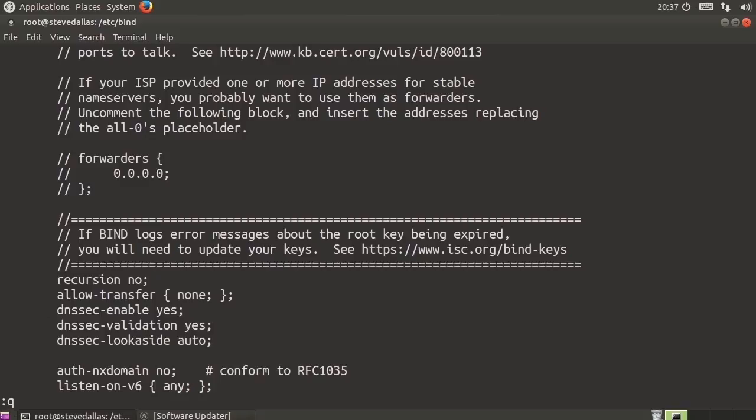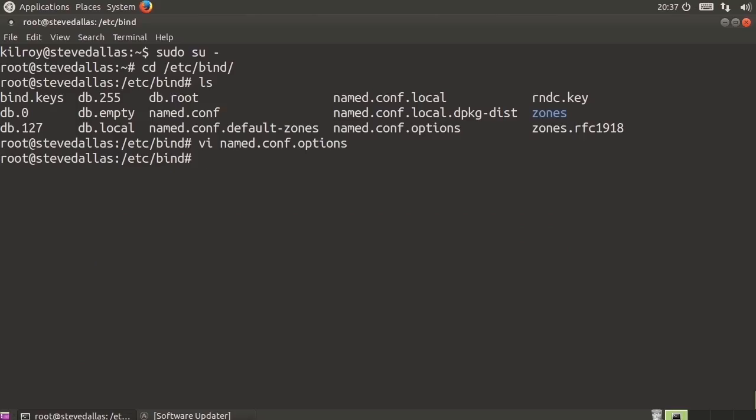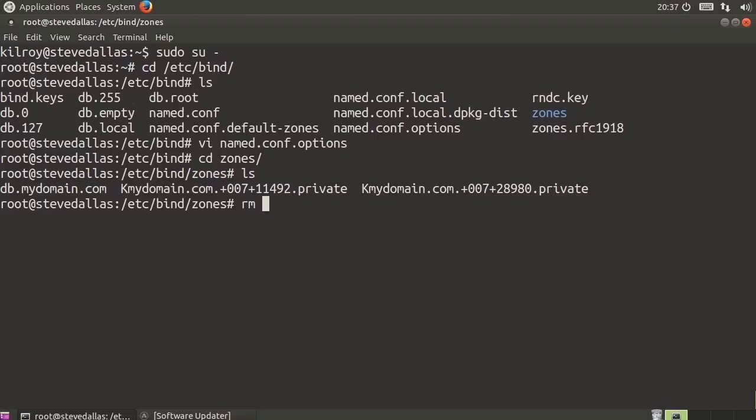Now, the other thing that we need to do here is to create some keys. So I'm going to go into my zones directory here where my one zone file is. And those are some spare keys from some playing I was doing earlier. So let's just start over here with some fresh keys.